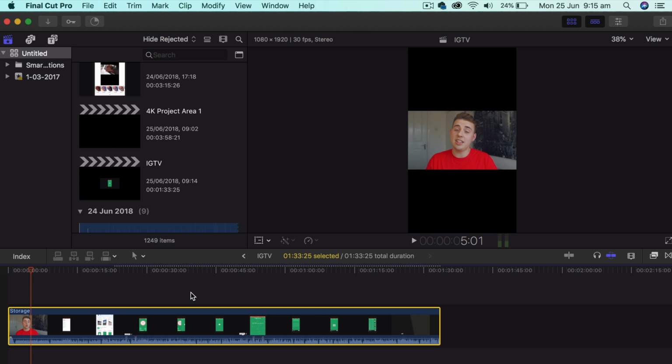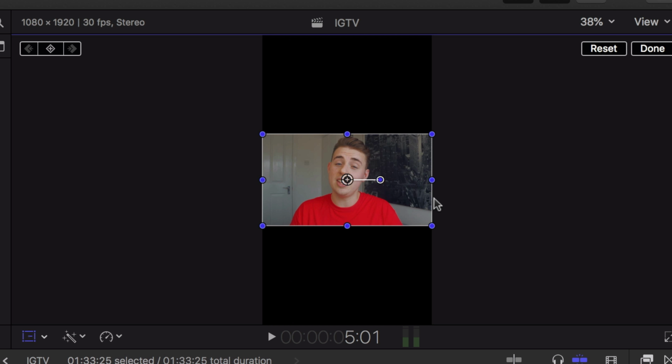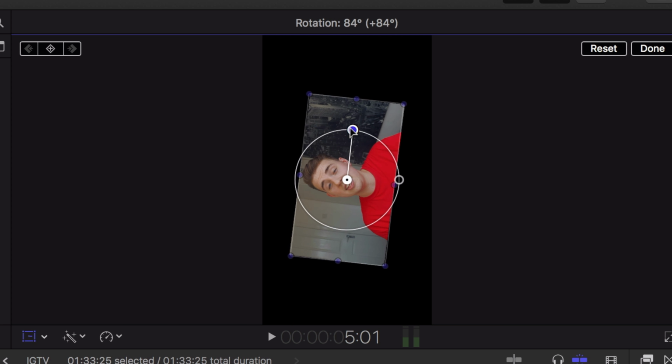So all you want to do is basically rotate your footage. When your viewers are watching your videos in IGTV, all they need to do is rotate their phone, and then they can see the video in full widescreen glory. So all you want to do is head on down to these transform tools here. You just want to click on that, and you'll see that it will add on some transform control points here. And then you basically just want to turn the video 90 degrees so that it's facing this way.